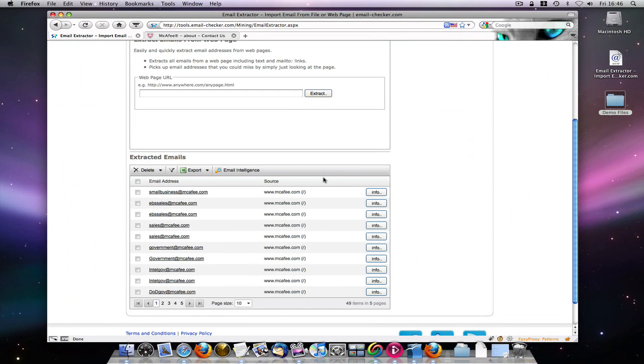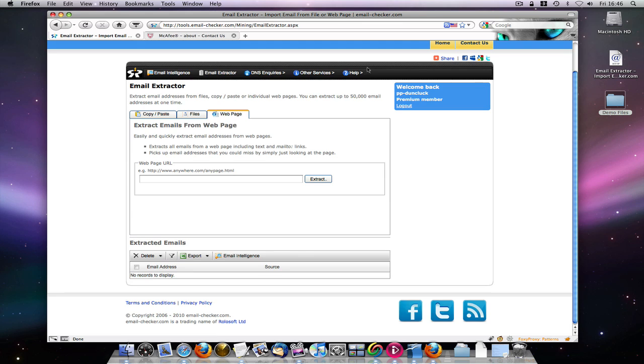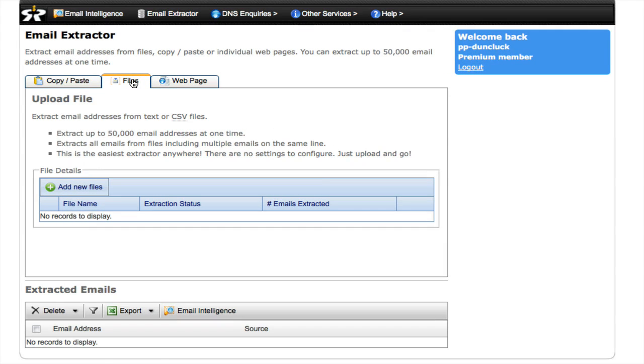In this next section of the demo, I'm going to show you how to import files, but before we go ahead, let's delete the results area here so that it's nice and clean and we don't get confused with the files that we're going to import shortly.